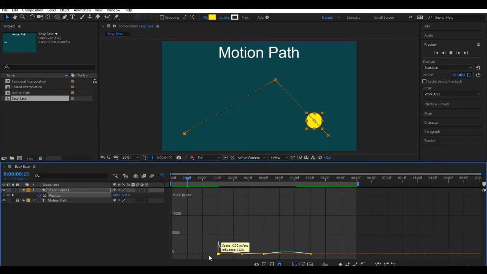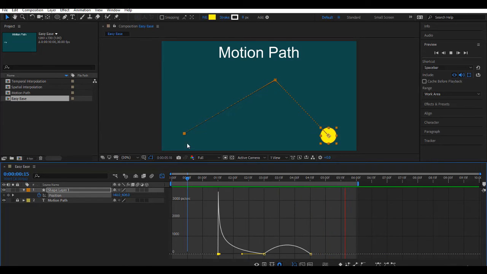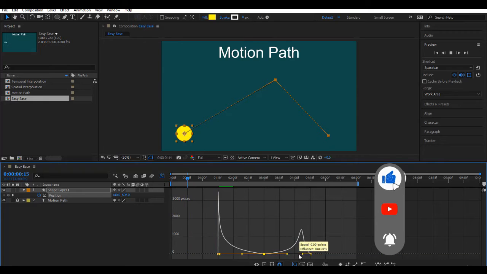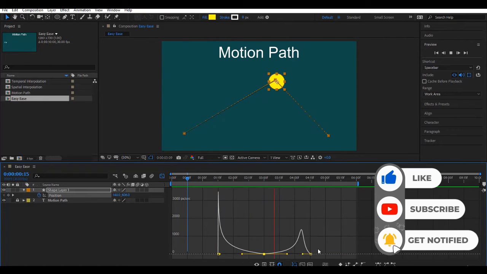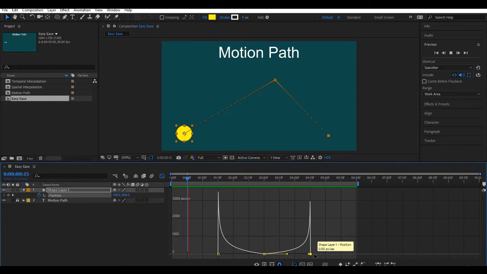I will select the left one and I push it here. Notice now it starts at a high speed and slows down. This is a very nice animation, mainly for text. You can do the same from this side and just go like this. Here you are. Notice the speeds are not equal. So let's adjust this guy over here. Here you are.